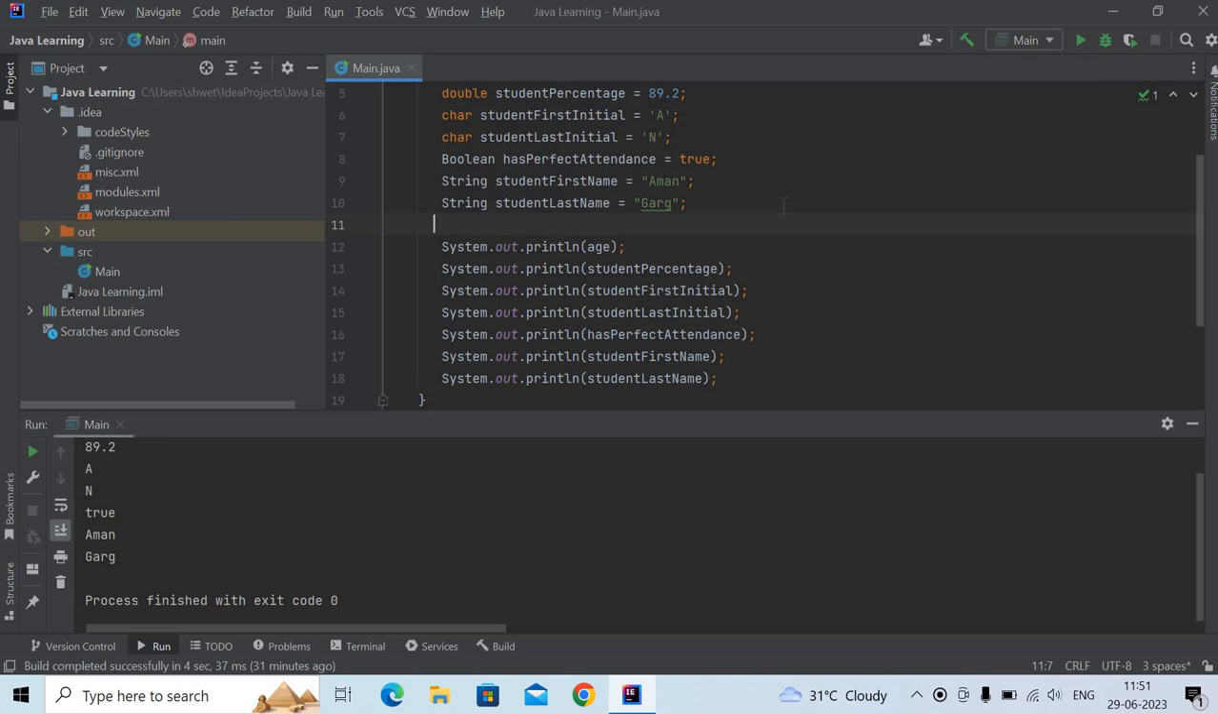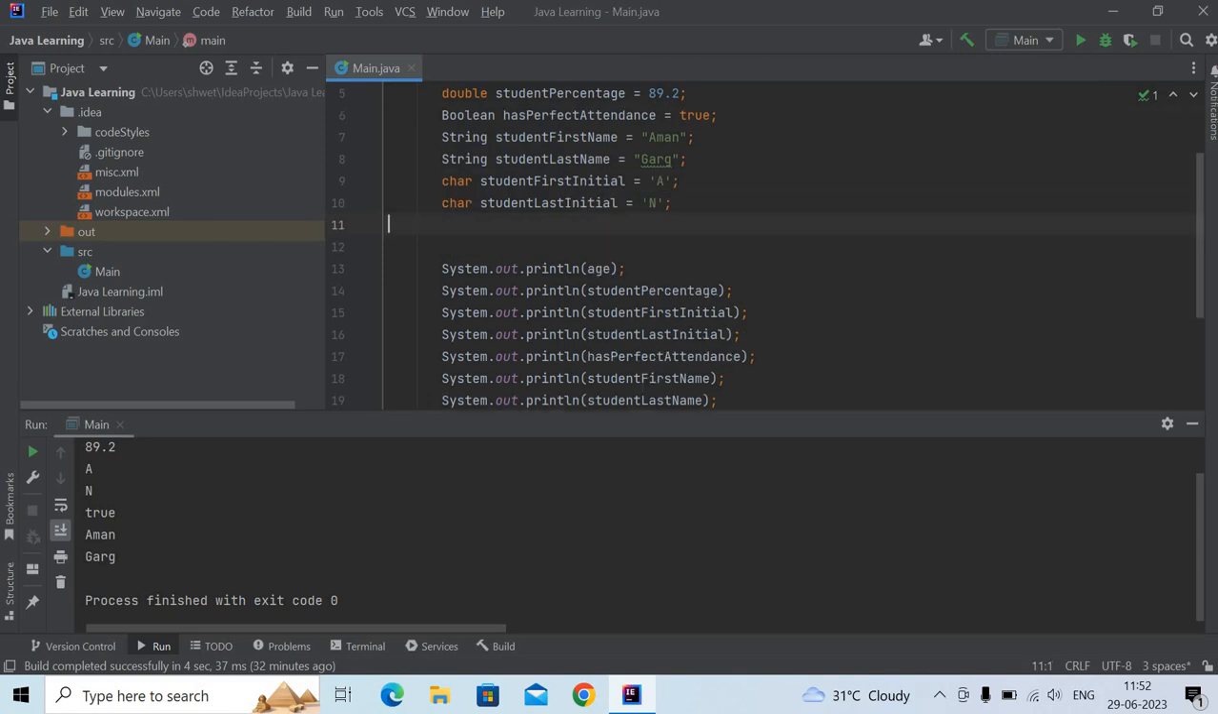So we can change the value of student first initial to using char@ on student first name. We will write student first name dot char@.